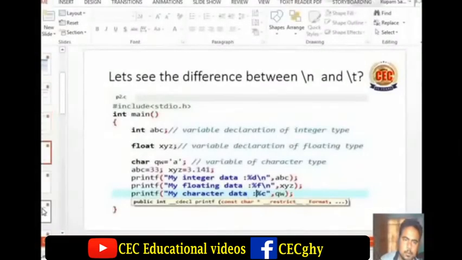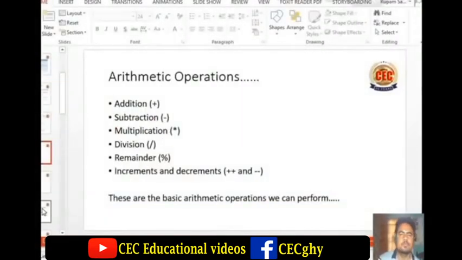This thing from this side. Now let's move to the operations. What are the main operations we can do? First, one operation is arithmetic operation, another is logical operation, relational operations, then bitwise operations. All these operations we can do. I will show you how to.